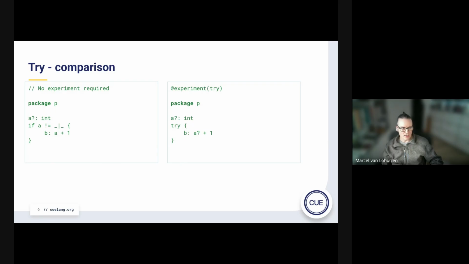So for example, right now, if you want to compare to bottom, and you see if A exists or if it has any error, then you would write it like this with the new queue. If the try experiment is enabled, you can just write it as you see on the right-hand side. So basically, if you have any reference within the scope of try, that can be nested too. If you have a nested try, then that's its own try, and that's excluded.